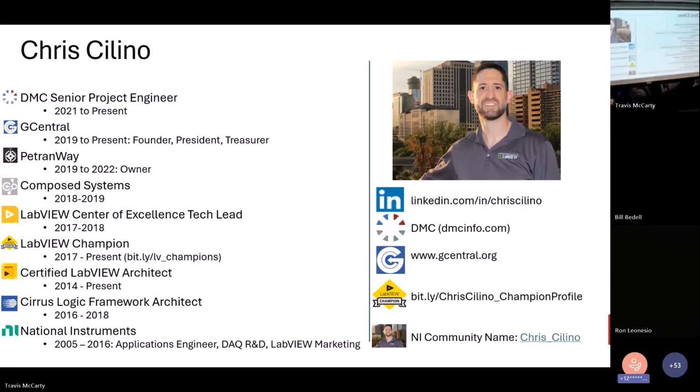So after I left NI, I went to a company in downtown Austin called Cirrus Logic. Regardless of what phone you might have in your pocket right now, if you try and talk to your phone, you're talking to Cirrus Logic technology. That was really a lot of fun to be a part of that application. I was the LabVIEW framework architect, making the validation engineers successful.